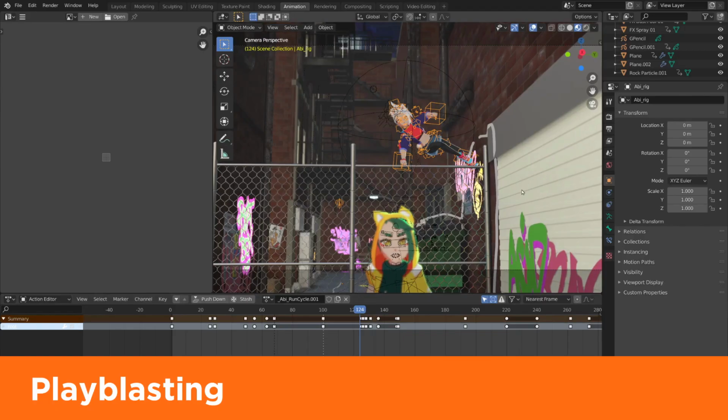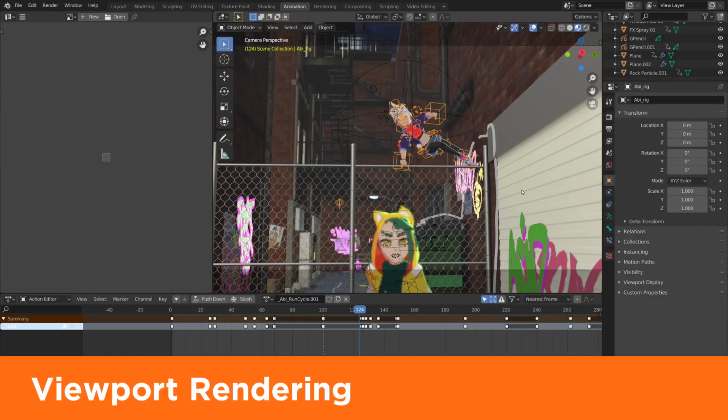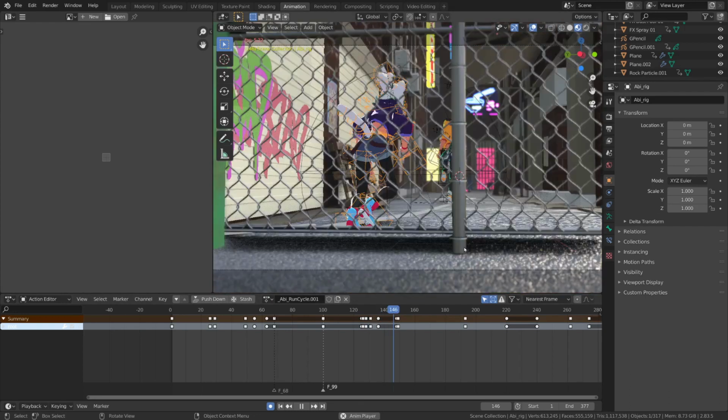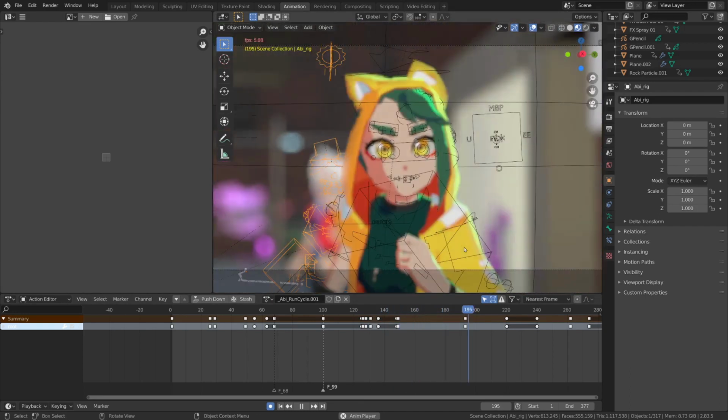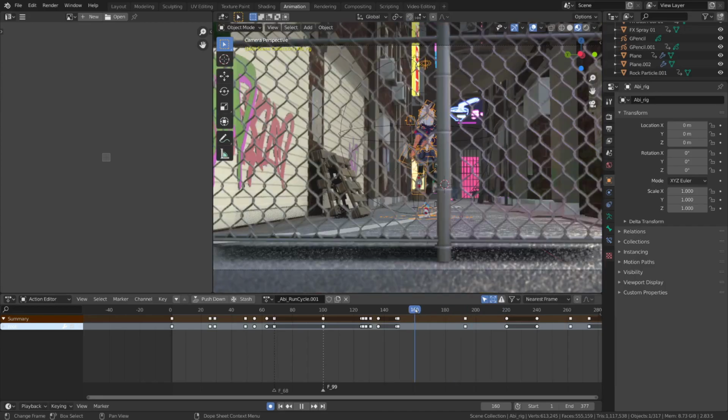Playblasting is actually a term borrowed from Maya terminology. In Blender, it's known as viewport rendering. This is basically the process of Blender recording the playback of the frames in the viewport directly to quickly render out a file that echoes what you see in the viewport playback, but with no frame dropping.